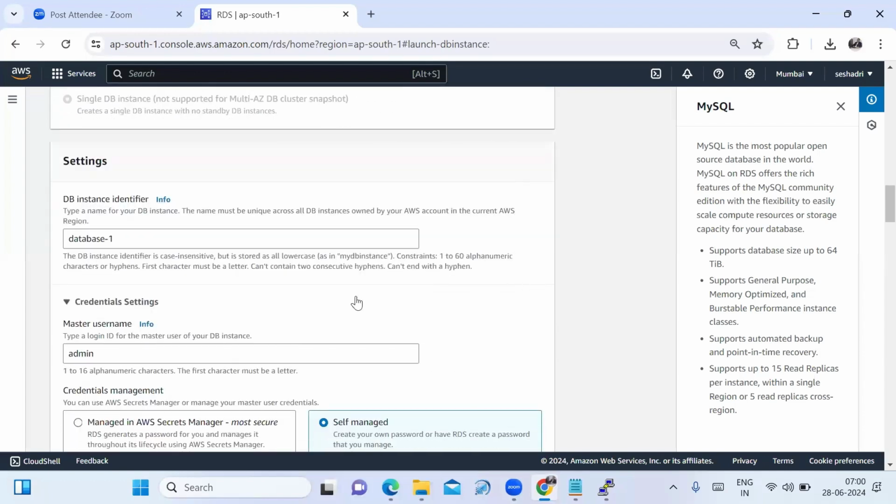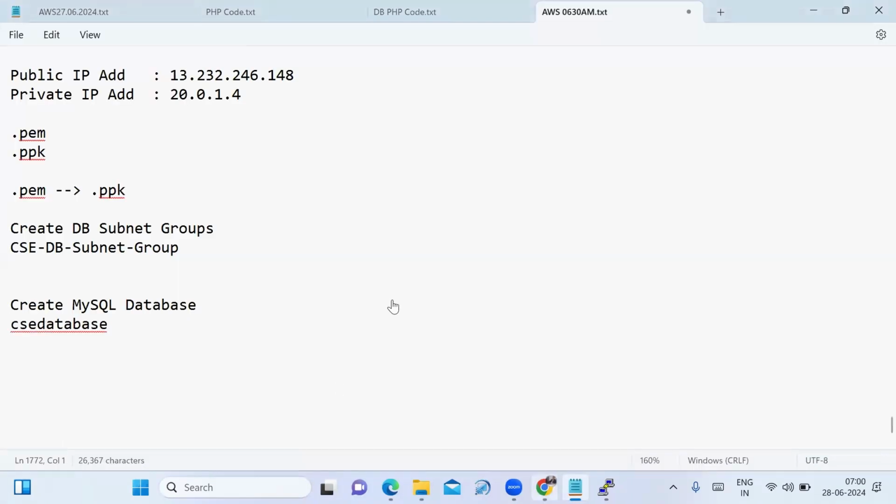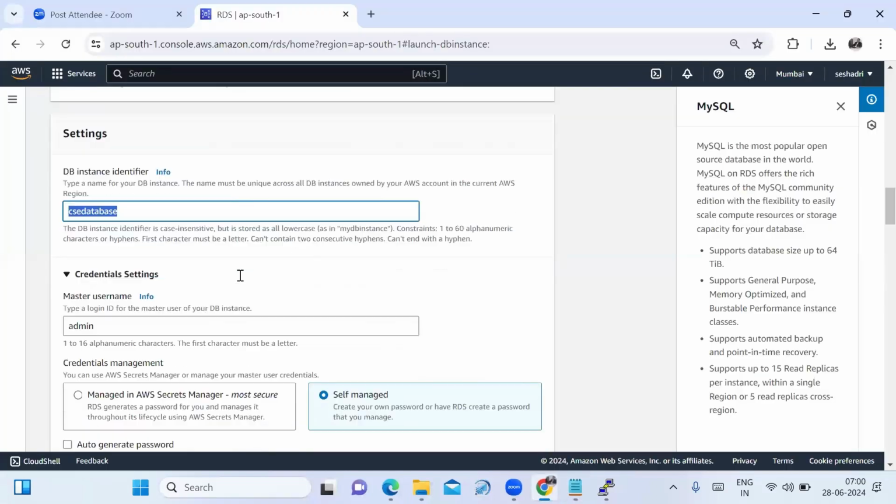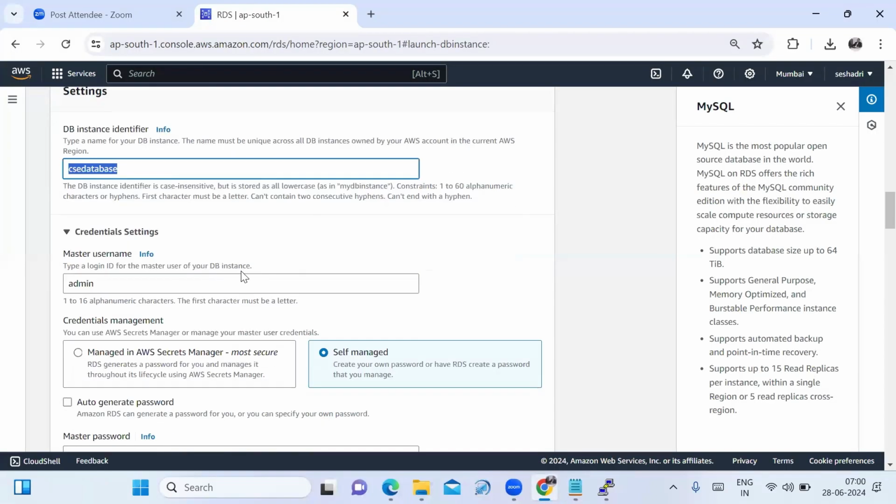The database instance identifier, I am giving as CSC database. Copy this database instance identifier name and paste it here in the notepad. Fine. You have to scroll down.